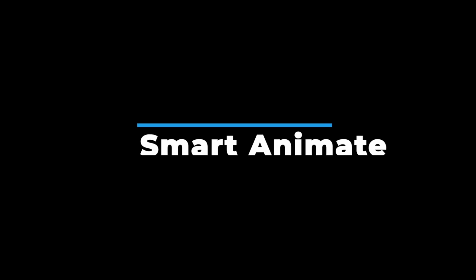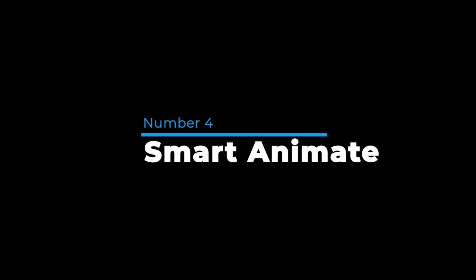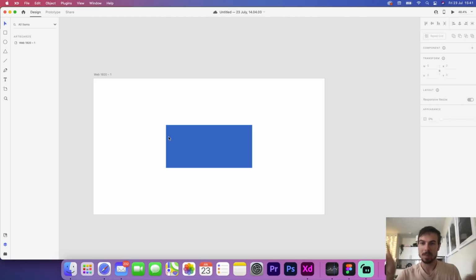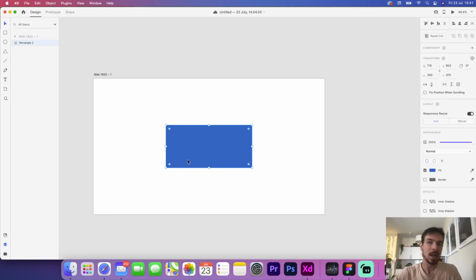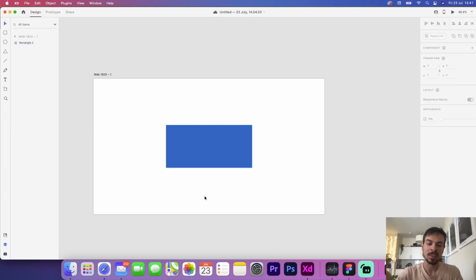Next up, let's talk about Smart Animate, what you can animate and what you cannot. And surprise, surprise, Figma allows you to do much more than XD. So for example, let's say we have this rectangle here. Okay, it's a blue one in this case. And let's say I just want to transition the color of it. Okay, so you can imagine that maybe on hover or on click, we want to transition this to a lighter or darker color.